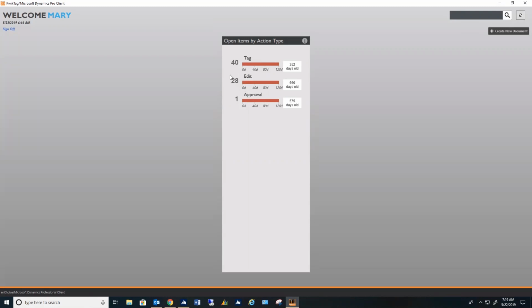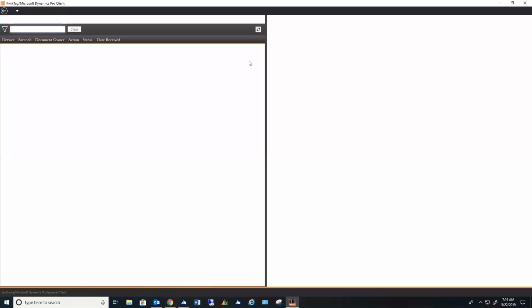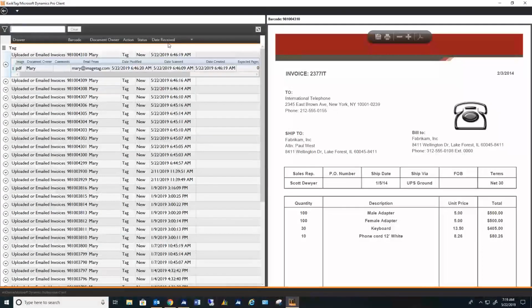Now, in the AP role, we're mostly going to have things in tag and edit stage. So that's where we're going to start. We're going to start with some invoices that are waiting for us to tag. We'll kick them off here. So this is exactly the same as invoices that come in and are sitting on your desk, although now they're digital. So we're going to walk through these. We'll just pick 1 or 2 and I'll show you some examples here.